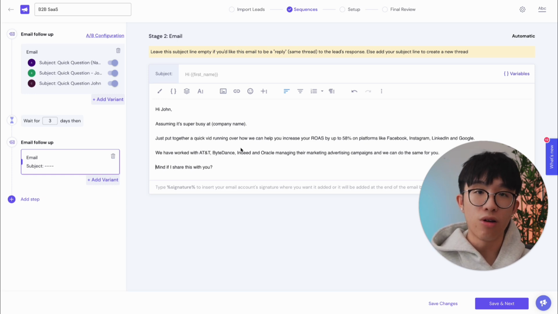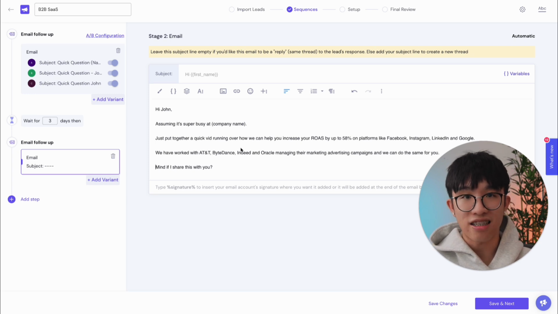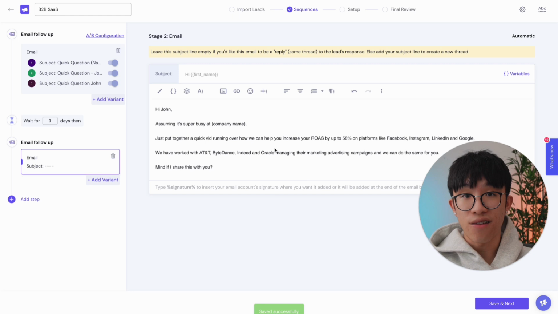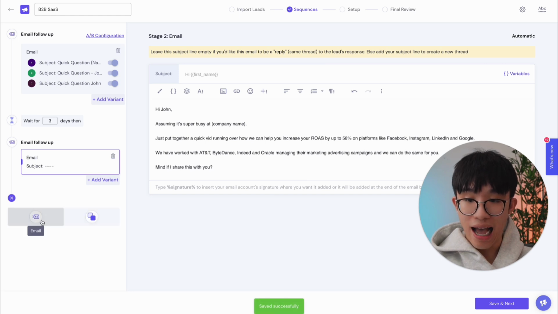But if you're reaching out to larger companies where you know for a fact that the founder isn't managing the marketing campaign, say a company with 100 employees, using terms like ROAS might not be a good idea if you're reaching out to those type of companies. This is email 2. So kind of like as a follow-up message, we're going to save this. We're going to add in an email 3.